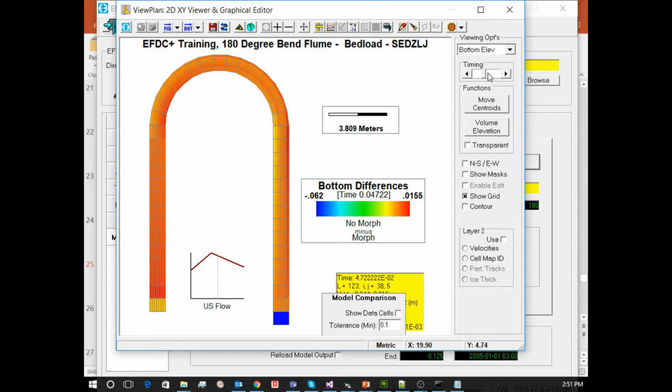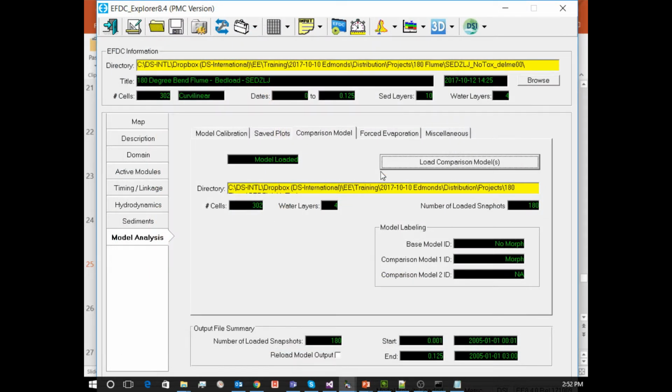So turning on morphology is, obviously in this case, designed to have a big impact. It will have less of an impact than many cases that you guys are typically dealing with. But honestly, it doesn't really add much computational burden to the hydrodynamics. There's not a whole lot of reason not to just turn it on by default for the most part, if you think at all there might be some impact to your hydrodynamics from your sediment transport. All right.